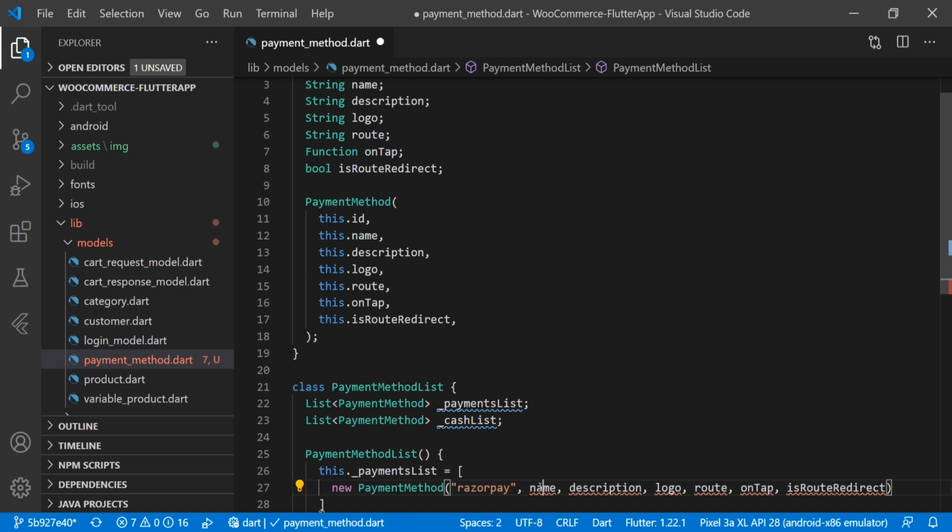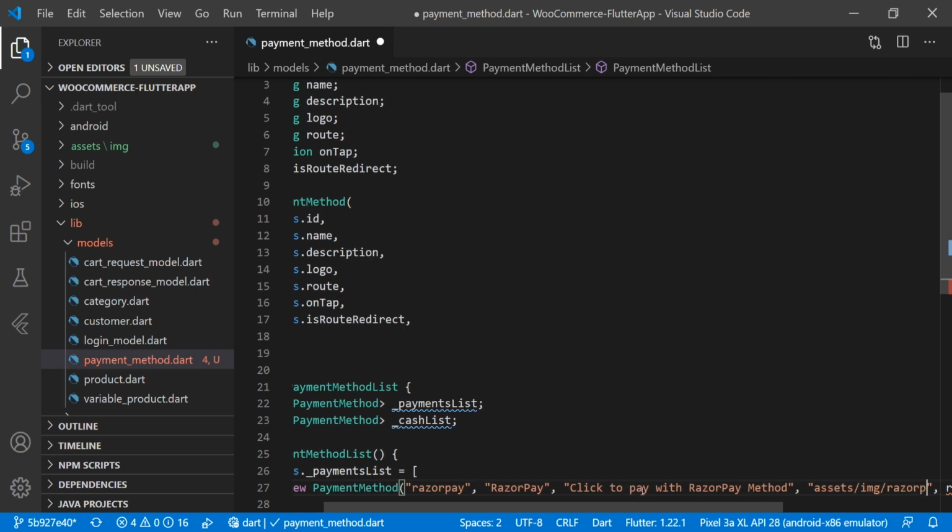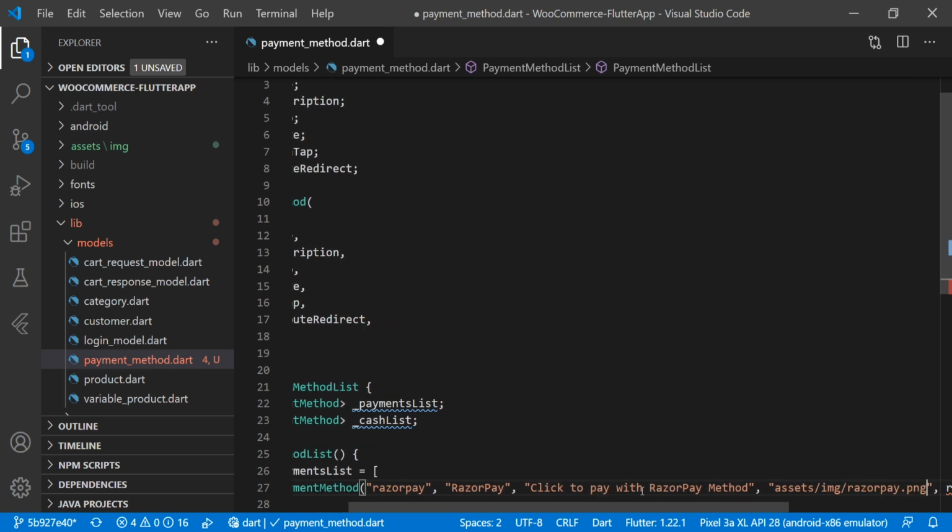Razorpay. The name we are passing here is Razorpay, and the description we will write here: click to pay with Razorpay method, and for the logo we will define the path of that icon: asset/image/razorpay.png.